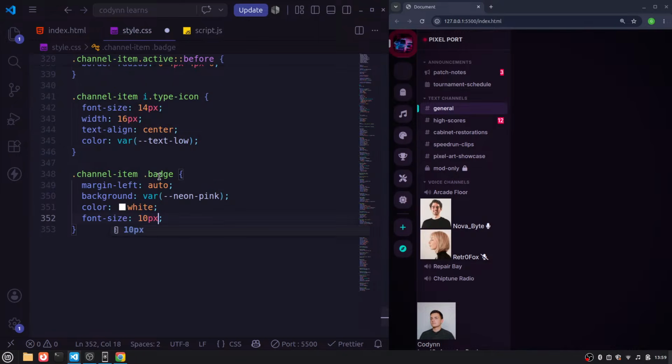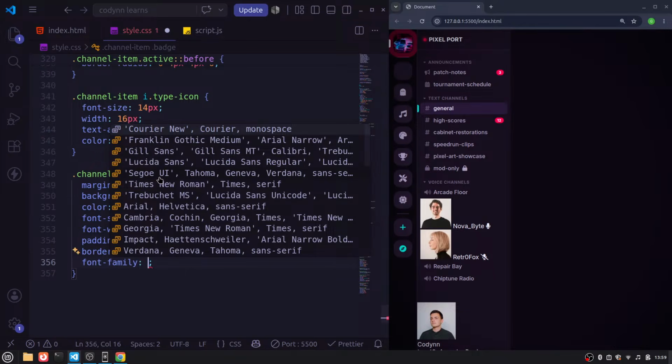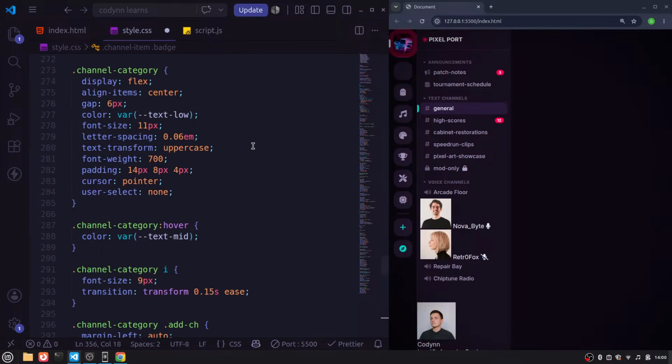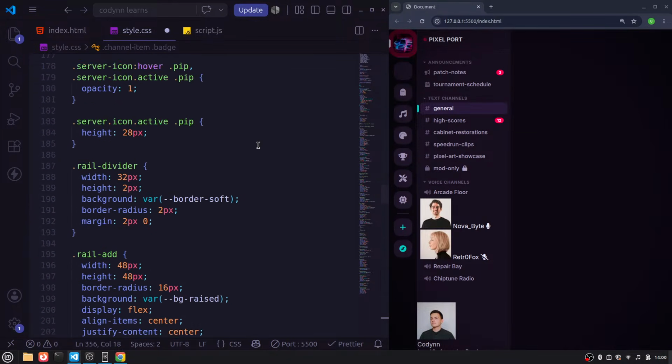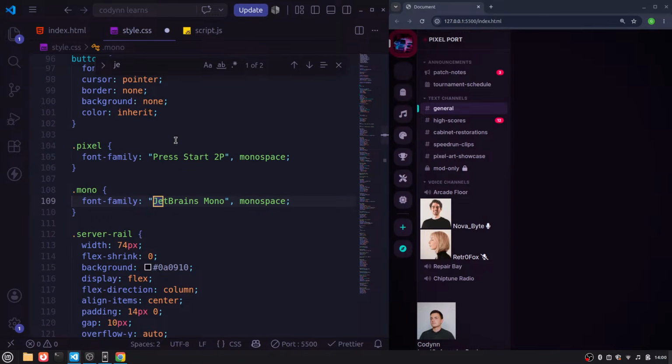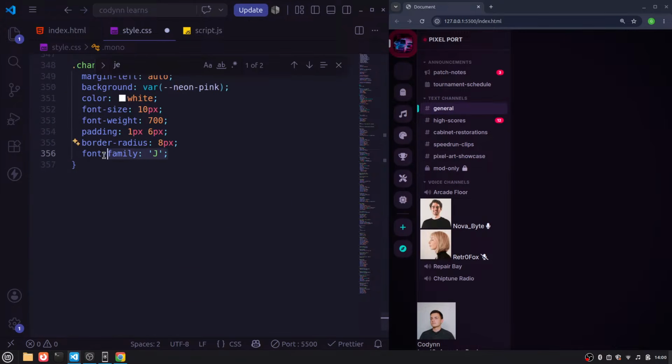Also do font size 10 pixels and font weight 700. Also do padding 1 pixel and 6 pixels. Also do border radius, set that to 8 pixels as well. And font family, we can just use the JetBrains one that we used earlier. So now to use that, we can just do JetBrains. We can just copy that, come back here, and paste that there.